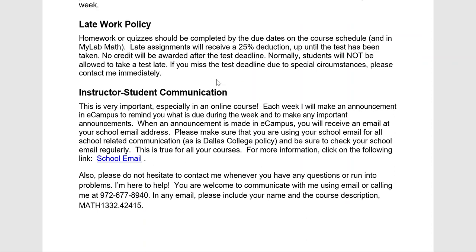Late homework policy: basically any assignments that are done late get a 25% deduction. That's for quizzes and homework, and that's only up until the day that the test is taken. Once a test has been taken, you can't go back. So it's important that you're doing homework throughout the course.